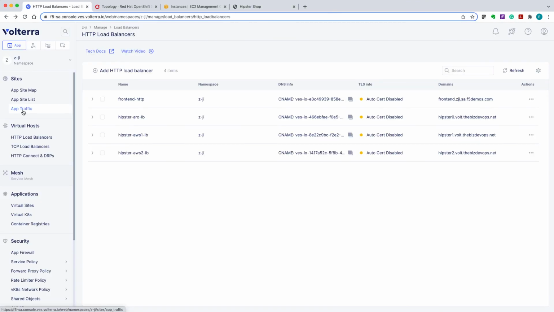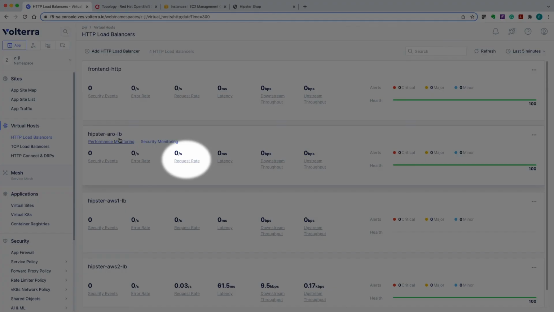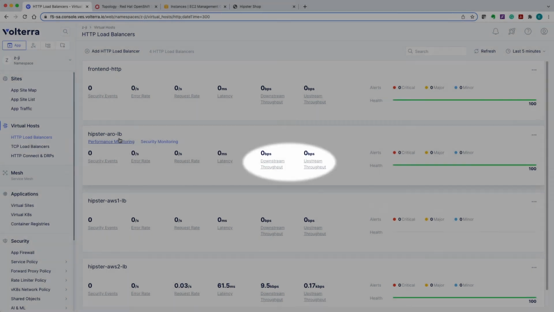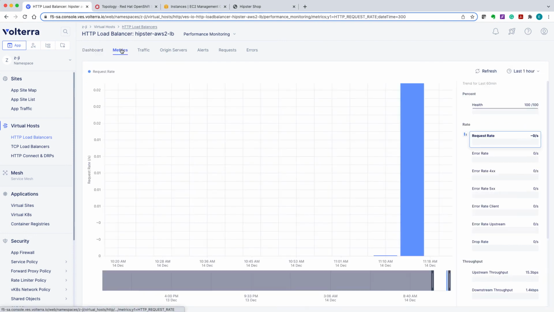Style online. Here you can see all the different application metrics in a second, such as request rate, error rate, latency, and throughput. And the request enters the Volterra Edge Cloud.